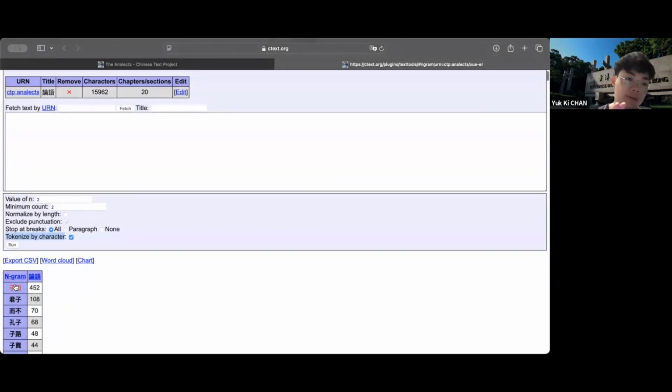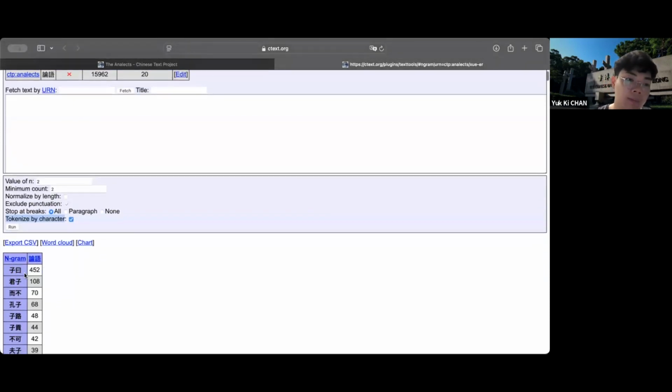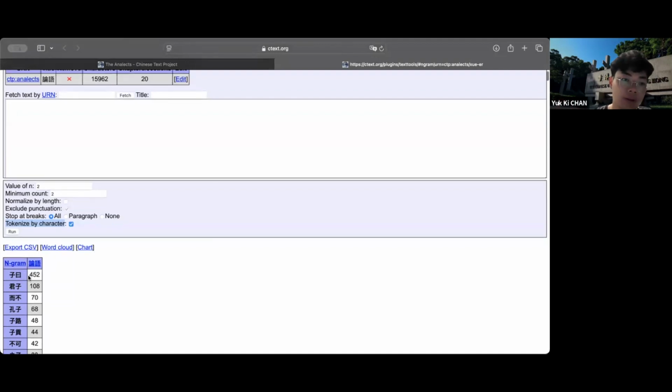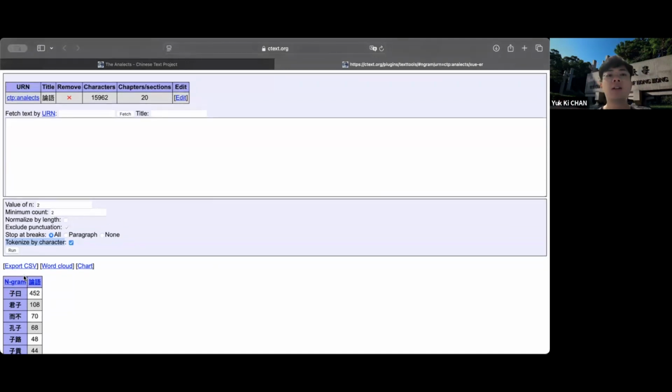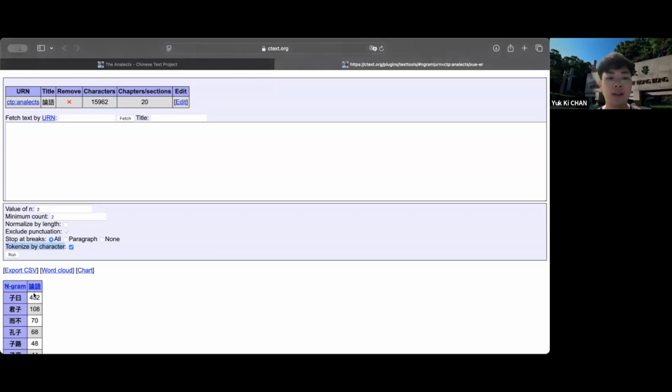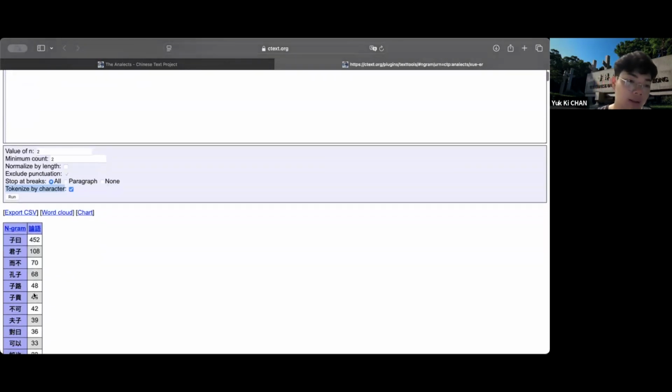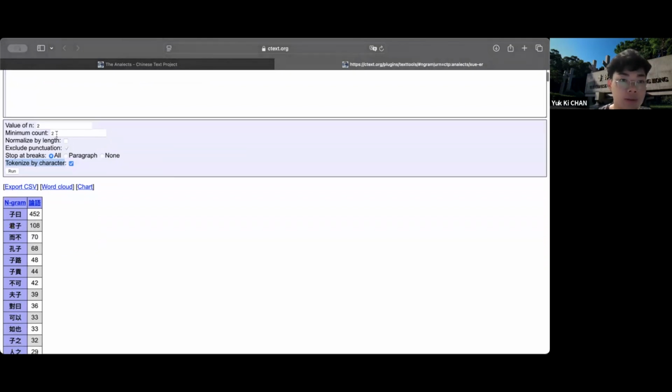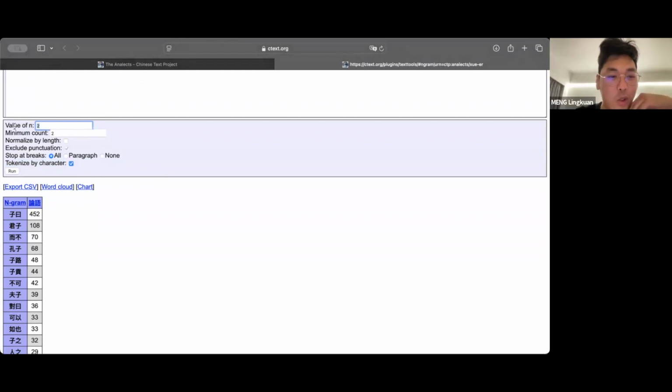So you can tell that the most frequent word used is 子曰. 子曰 means Confucius said. They appear over 450 times in this text in the NLS. And the second one is 君子. So Ryan, do you want to try another value of n? Maybe you can try 4.